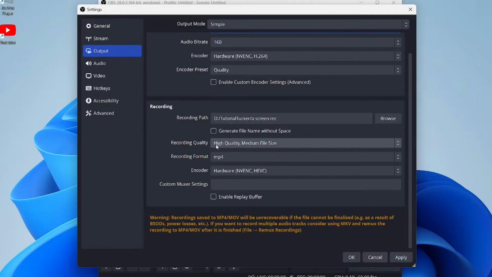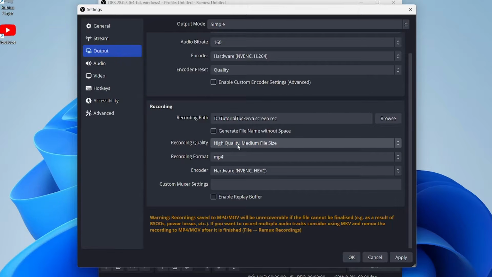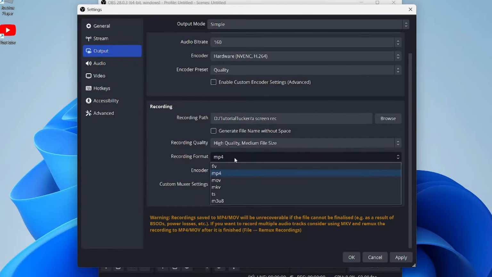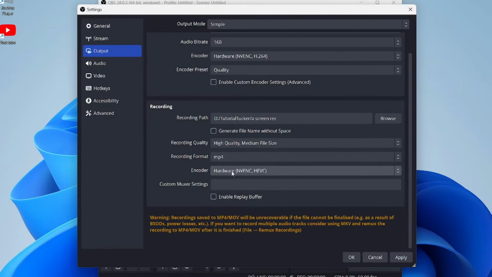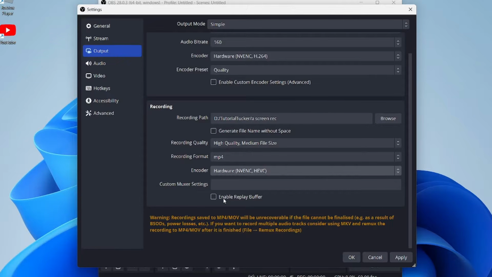Then you can choose a recording quality, tap on it to view all the options, and personally I use high quality, medium file size. What's important to note is, as well as the file size being bigger, it's also going to be a bit more intensive for your computer, so it's going to need more processing power and potentially make your computer lag more. So high quality, medium file size is going to be fine. For the recording format, I like to use MP4 because it's the most compatible, but of course you could use any others. And then for the encoder, I like to use the NVENC HEVC. This is because I have an NVIDIA graphics card, so if you don't have these hardware options, then you can use the software x264. Once you've made any changes, go to the bottom right and tap on apply, like so.